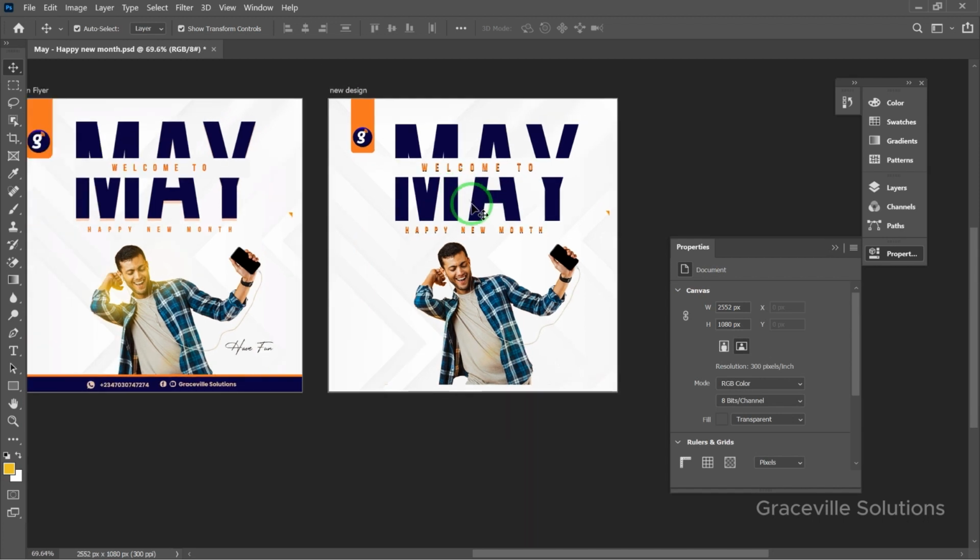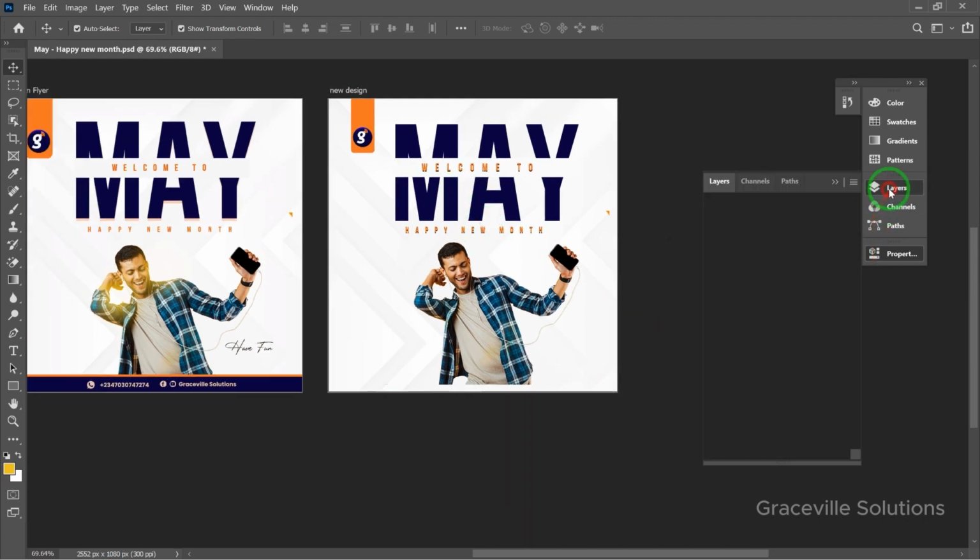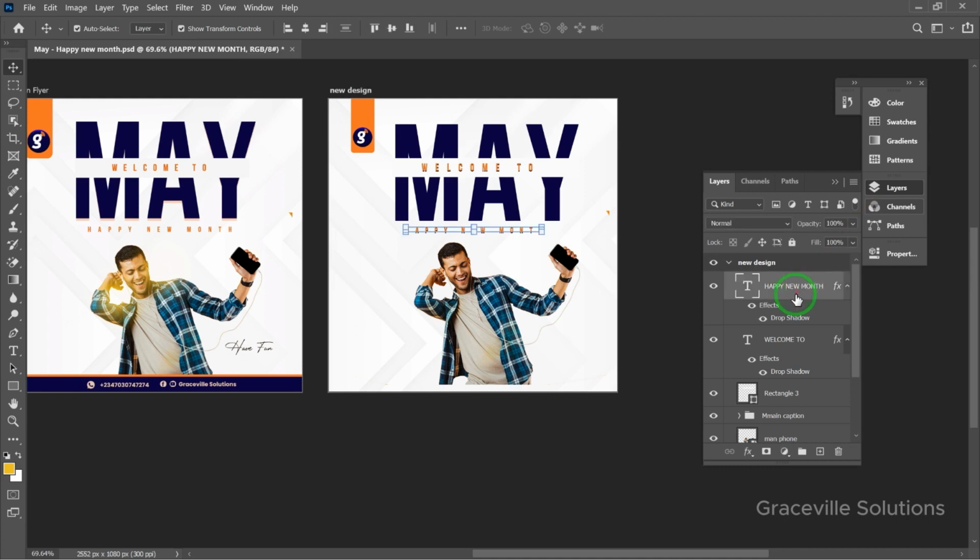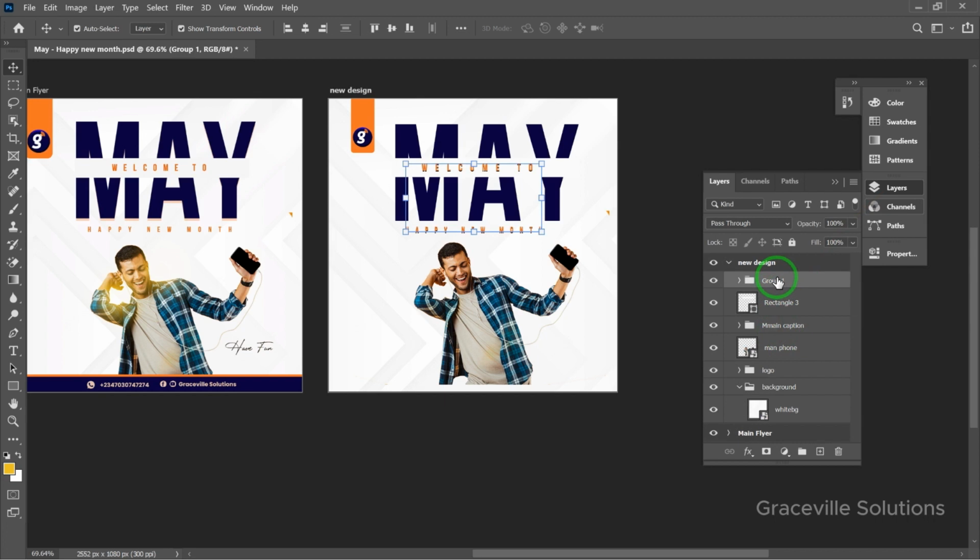All right, so next up, I'm going to just group these layers. Let me call them subtexts. Like I said, you can use any notation of your choice. It really doesn't matter as far as it's something that you can easily recognize. So let me just call this subtexts.